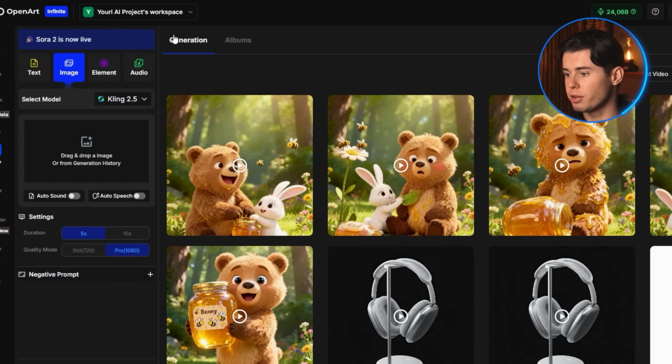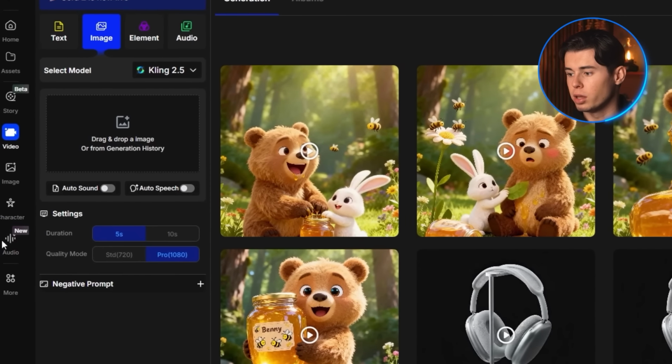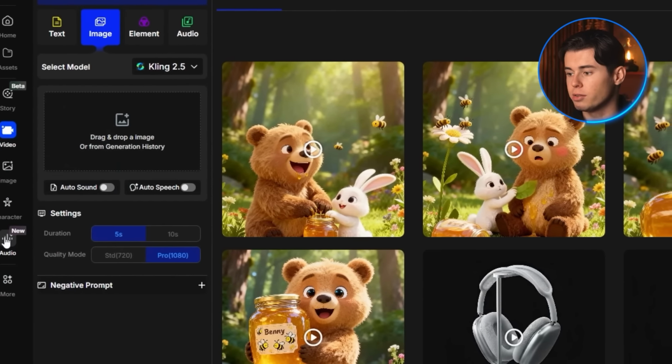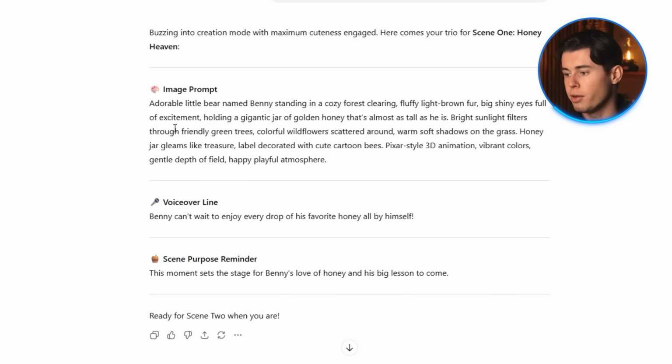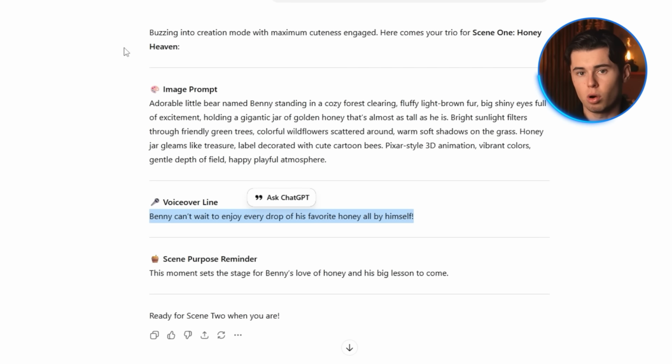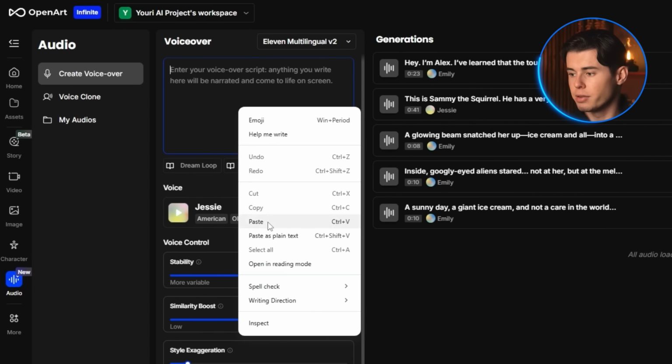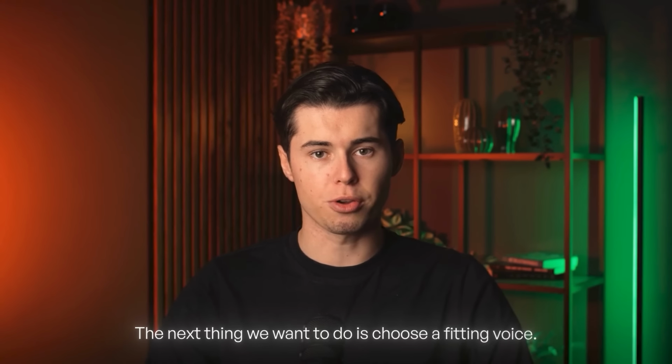That's another reason why I just love using OpenArt. You can simply create audio by clicking on the left where it says audio. And as you can see, we get into this simple speech generation workflow. In the prompt box, we'll just paste in our narration. So I'm just gonna copy it over, head back into OpenArt, and paste it in. The next thing we wanna do is choose a fitting voice.